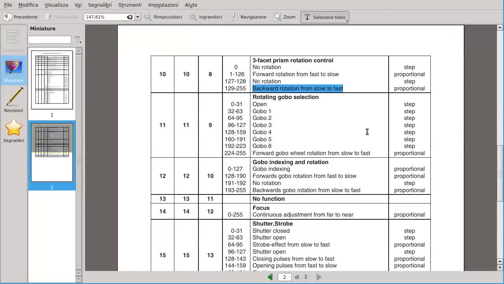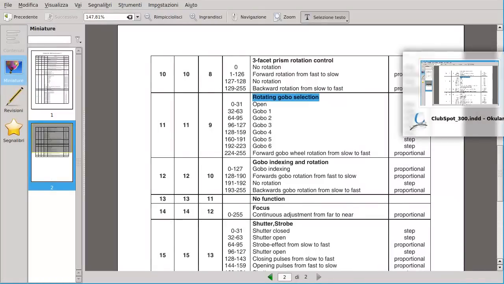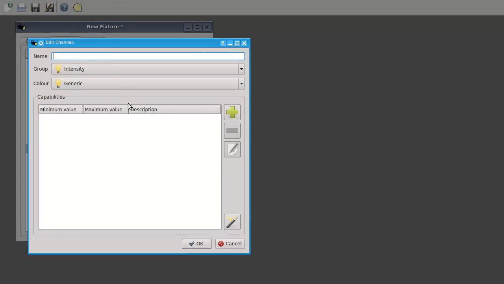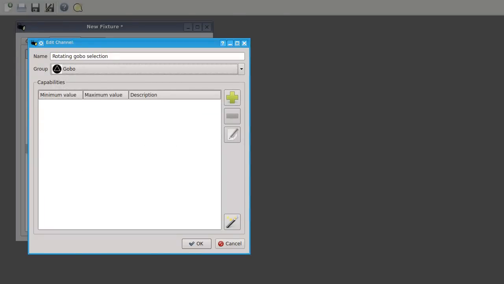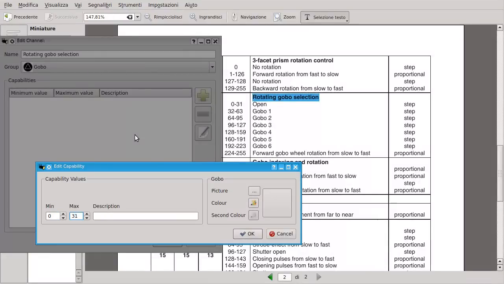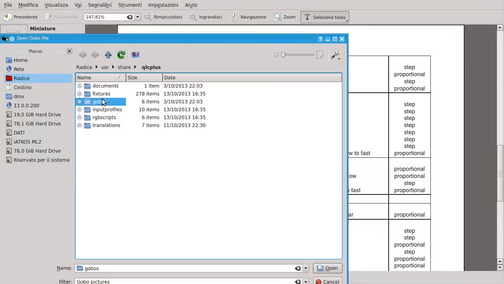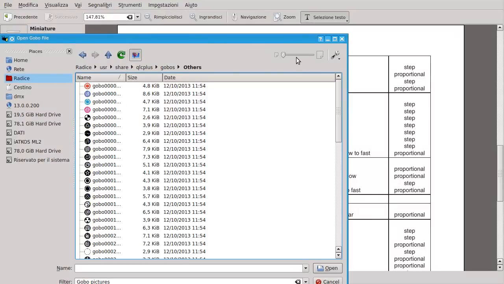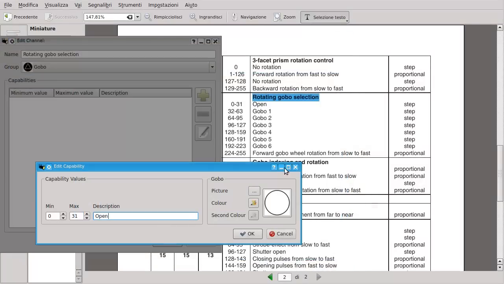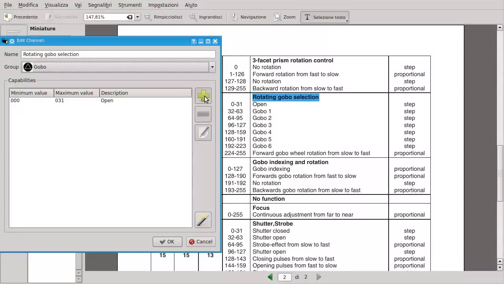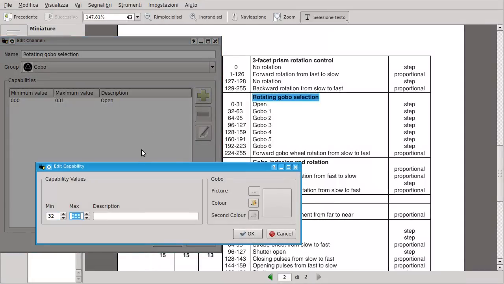So another interesting channel is the rotating Gobo selection channel. So let's add it. Here it is, and there's a group for it as well, which is Gobo. So 0 to 31, it's open, and we have a Gobo for it, which is this one. Okay, so 32 to 63, it's Gobo 1.